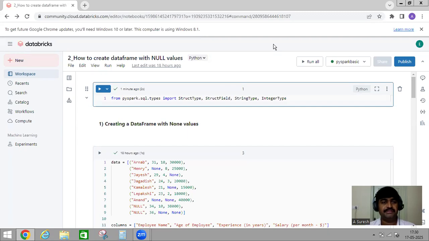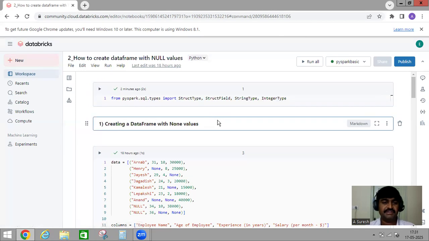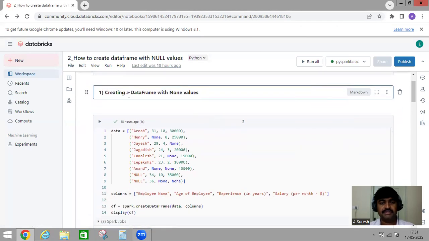Today our topic is how to create a data frame with null values using PySpark. First, I'm importing the required functions from SQL.types: StructType, StructField, StringType and IntegerType. First we'll see one example of how to create a data frame with None values.